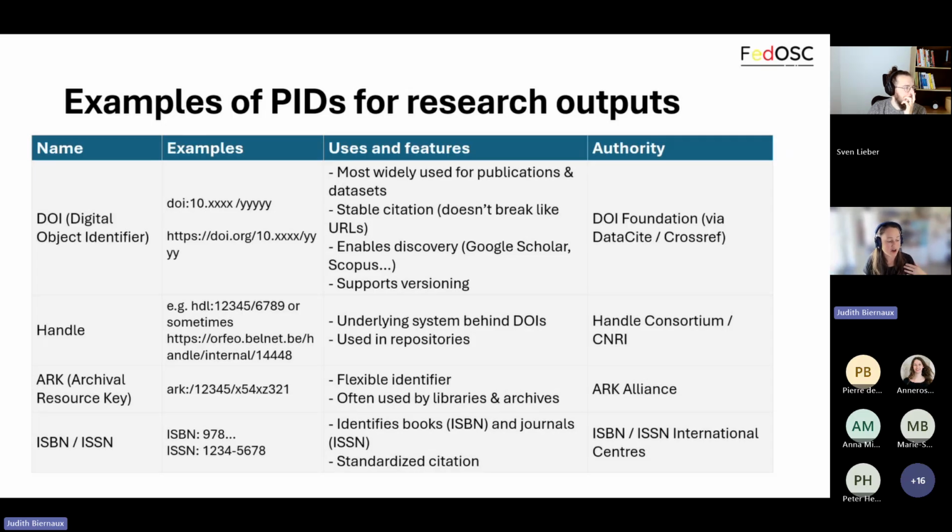We also have archival resource keys, ARKs, that are usually preferred in libraries and archives. They are also a little more flexible than DOIs. They are very good at tracking records, also enable versioning, and they are managed by the ARK Alliance, which I think sounds more badass than the Handle Consortium.